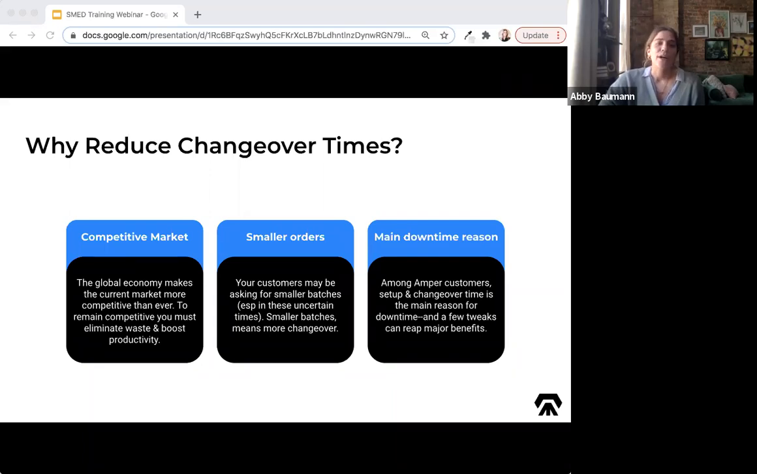Secondly, your customers might be asking for smaller batches right now. They may not be ordering as much all at once, especially given these really uncertain times with the economy and COVID. So smaller batches means more changeover. And last thing, among Amper customers who use our downtime labeling in our system, setup and changeover is one of the leading causes of their downtime. The great thing with changeover, though, is that even a few tweaks can result in some major benefits.